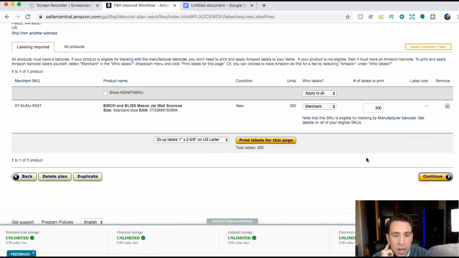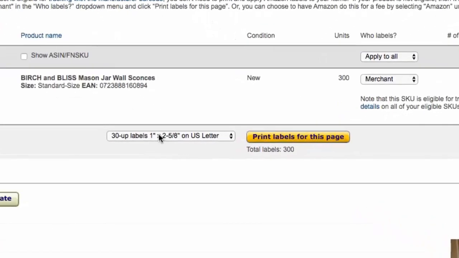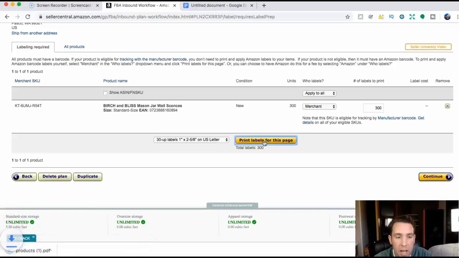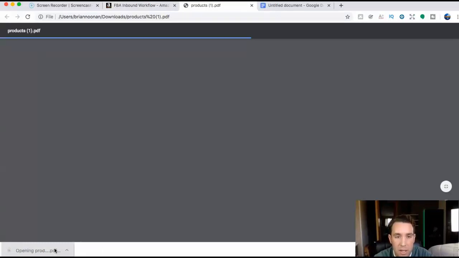Okay, right here, if you haven't done so already, is where you can print your FNSKU barcodes. They're called 30-up labels. It's just the name of the FNSKU barcode. You would print labels for this page, and it'll generate 300 FNSKU barcodes. These are the barcodes that need to go one on each unit. So it'll be a document that has 300 FNSKU barcodes. Let me open that up so you can see it.